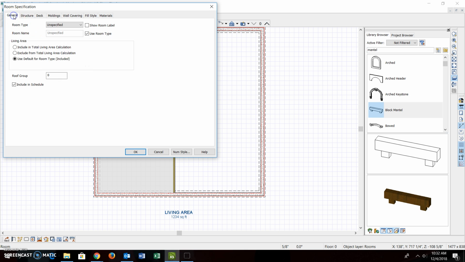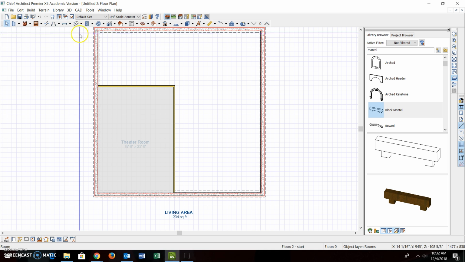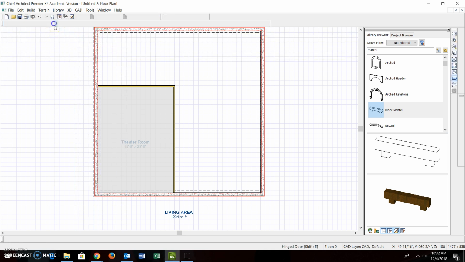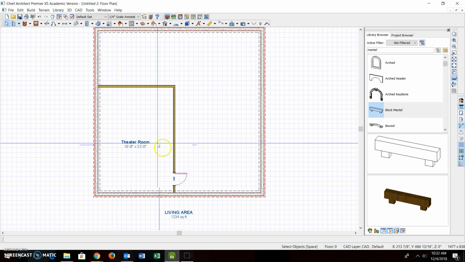So I'm going to go to general. I'll just call it living, but then we can go in here and uncheck that room and say the label that we want. So that's a theater room. Now from here, what I want to do is think about where the door might be. Let's put it down here at this end. We'll make it even double doors.